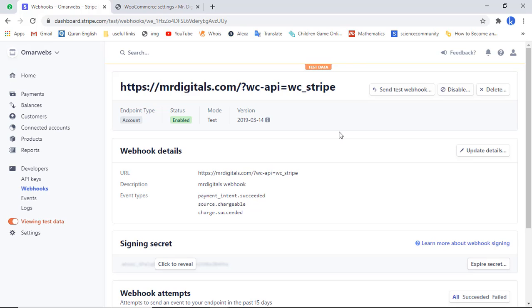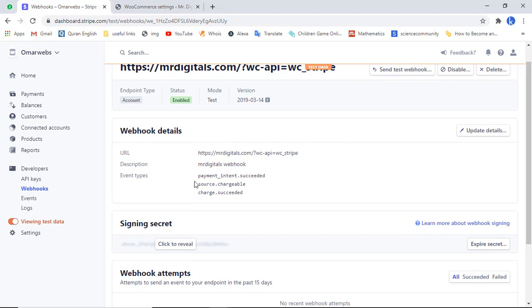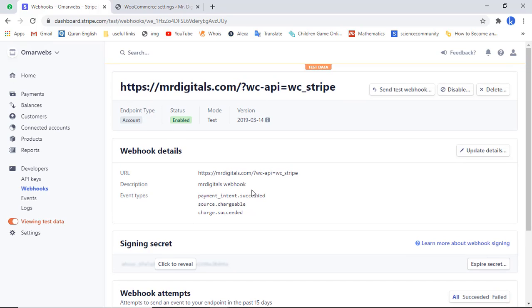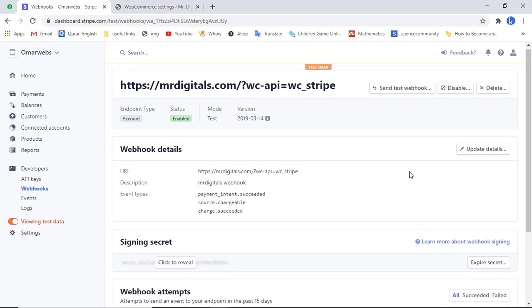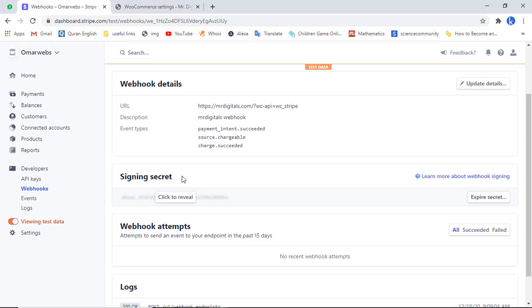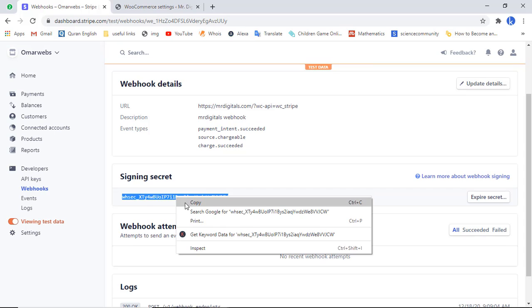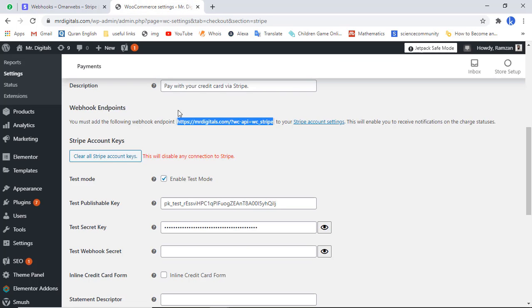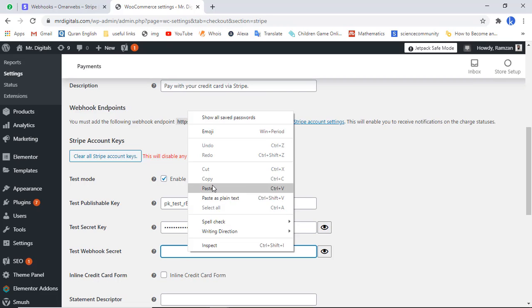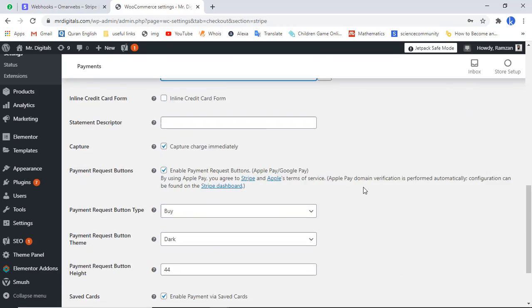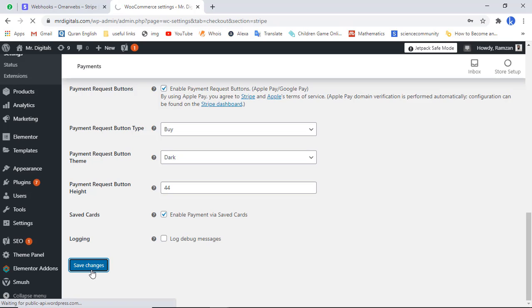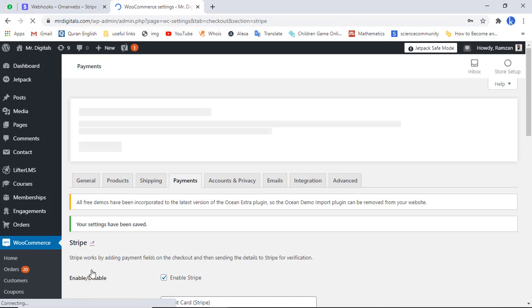All right, so you can see that these three events I have added over here, and currently I have a specific signing secret. This is the webhook secret. You need to copy this specific secret key from here and paste it into the test webhook secret. So here you need to paste that. Once done, you have to save changes. So this is done, right?